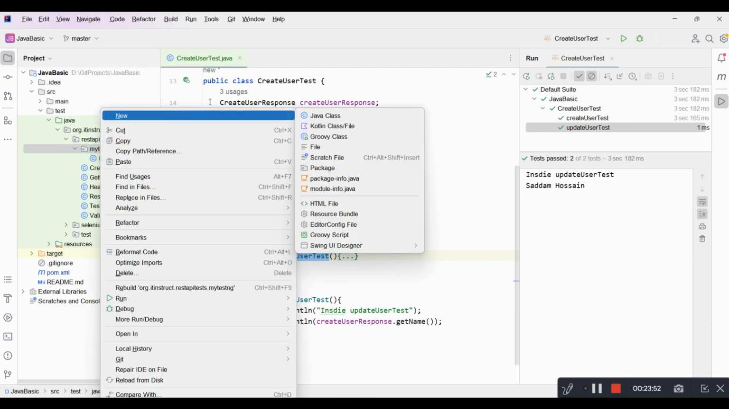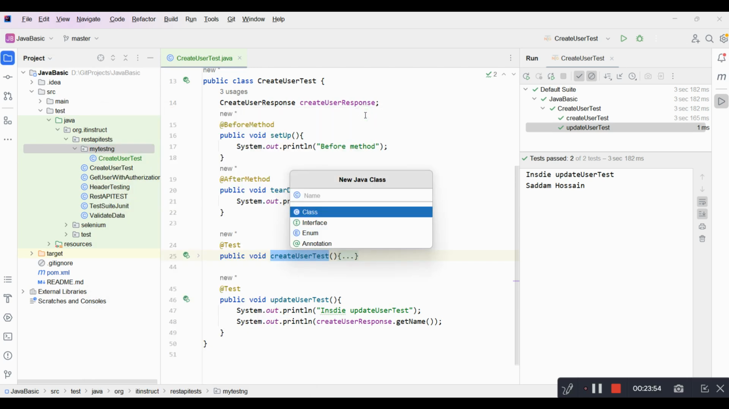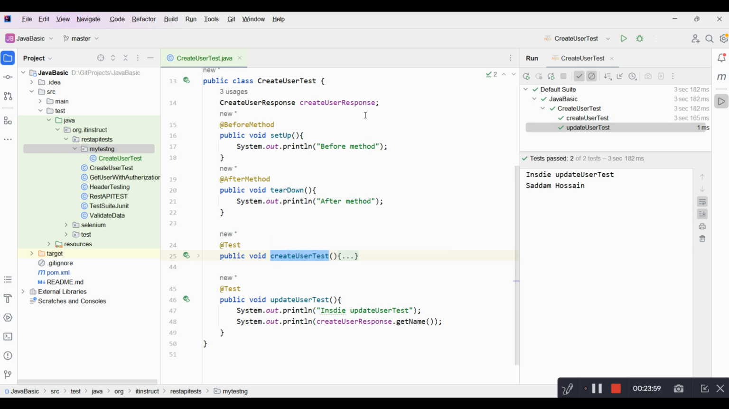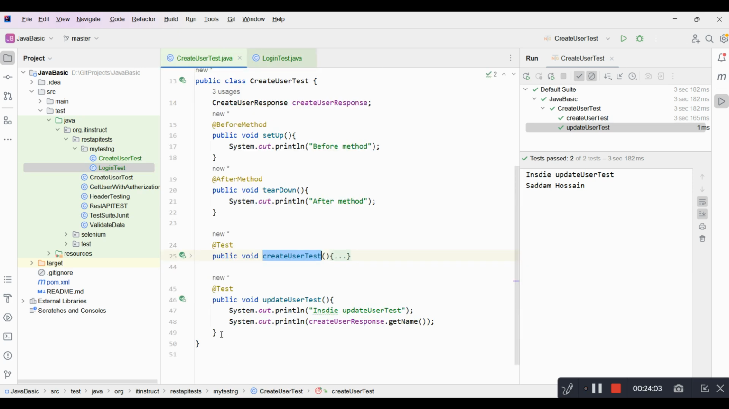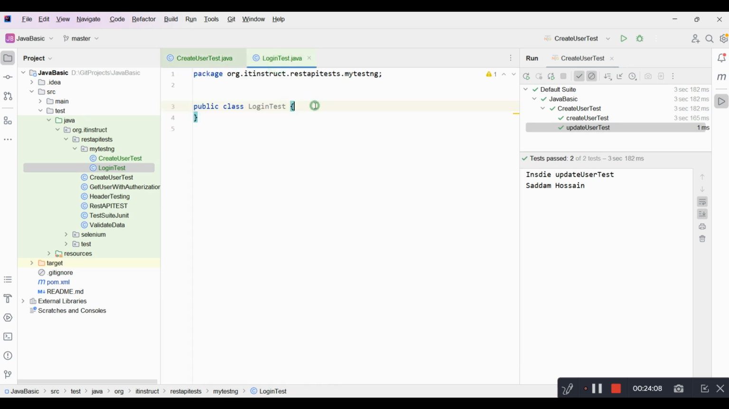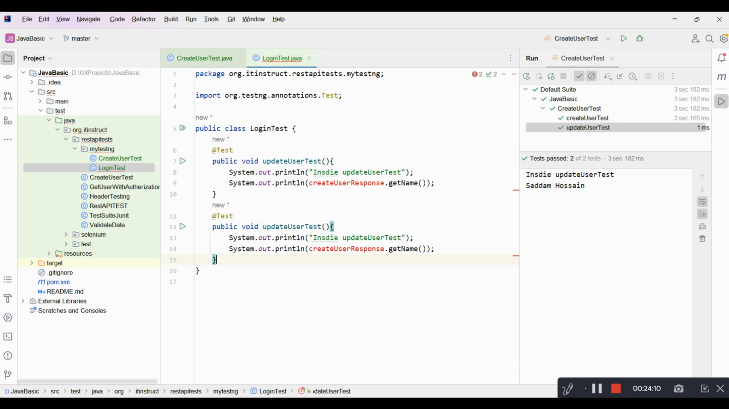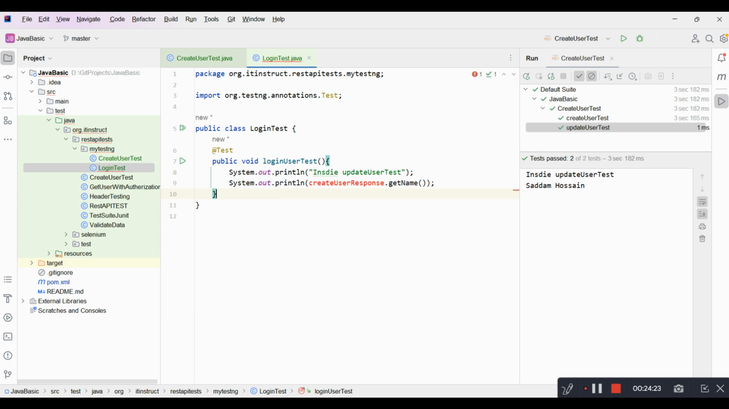So let's first create another class. Let's say this is my login test. I'm creating another class, and inside of this I'll take two methods. I'll just copy this test method there also, so I do not have to write again and again. Let's say this is my update login user test. I'll be using one test case for now.